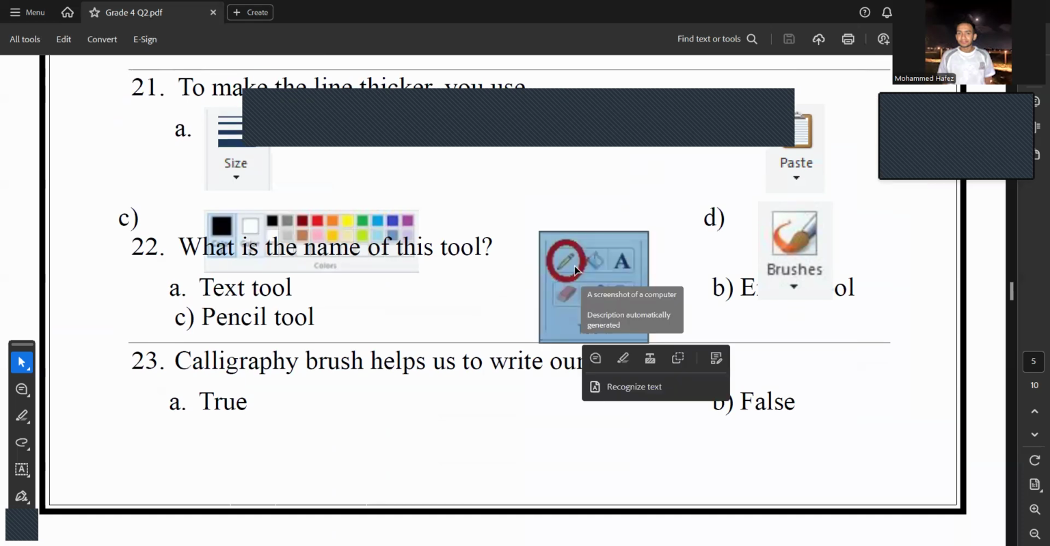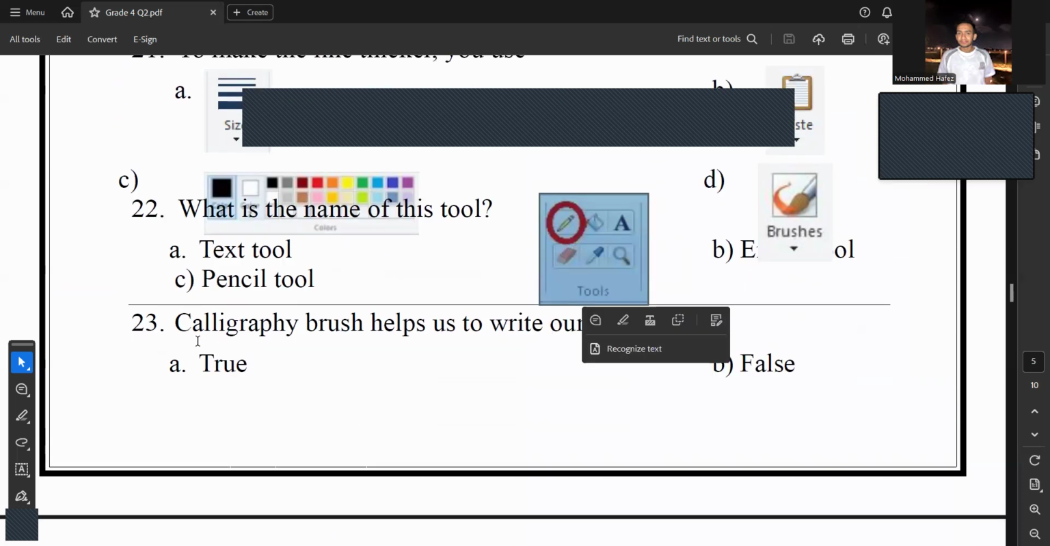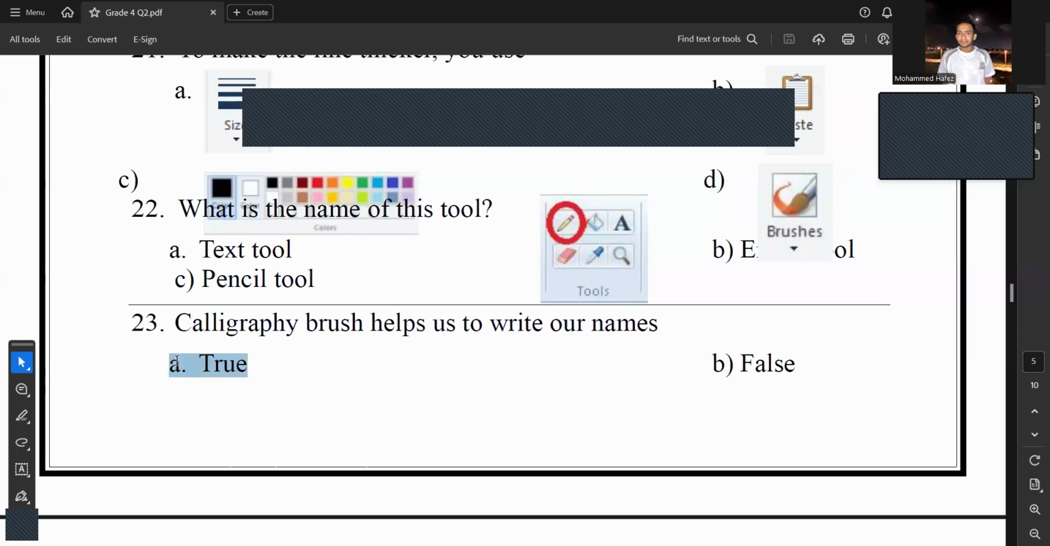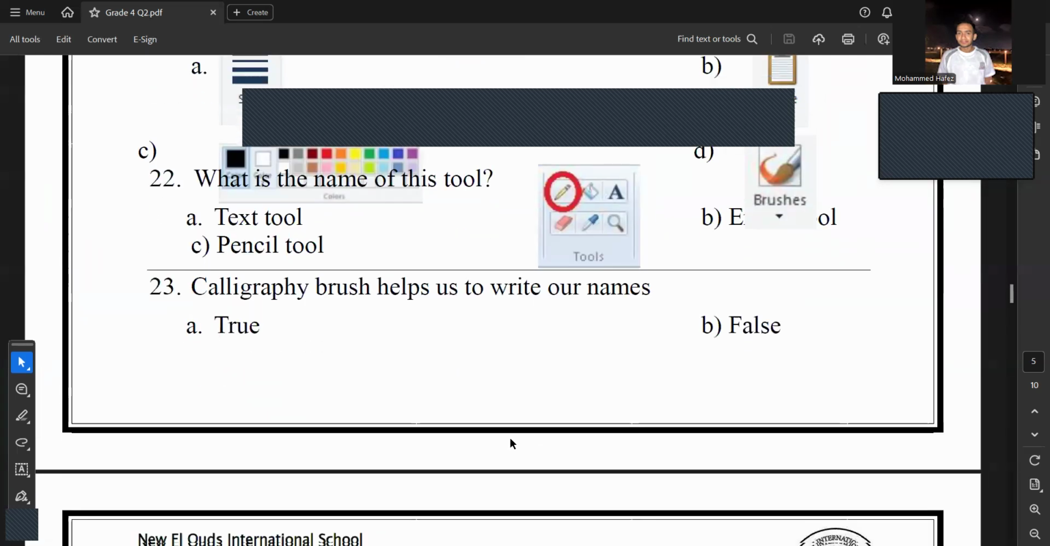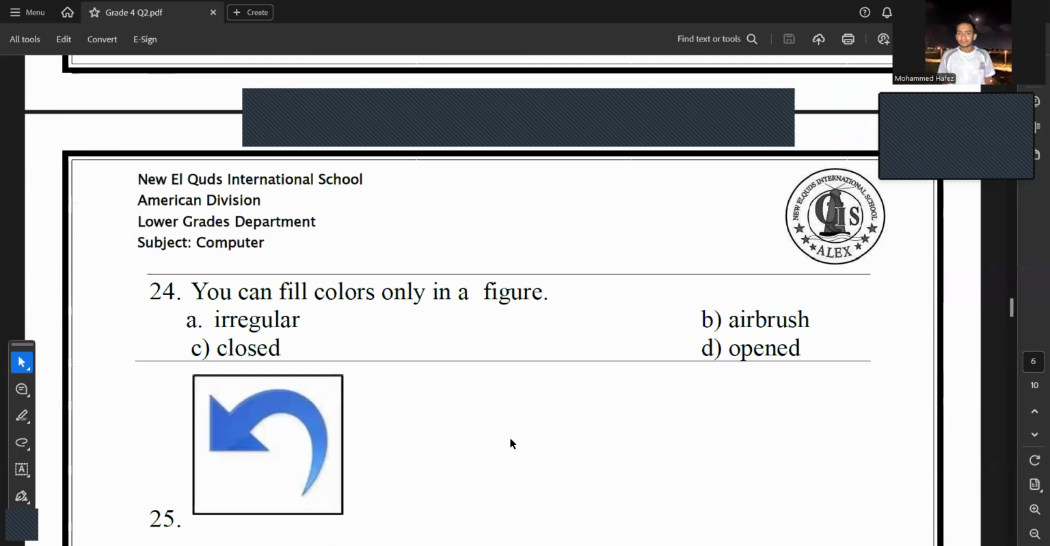What is the name of this tool? This is the pencil tool. Number 23, the calligraphy brush is used to help write our names. Yes, of course, the calligraphy brush is one of the well-known brushes. It's the shape of this, and it's well known that we can write names with it.